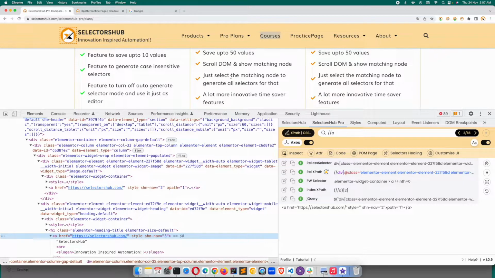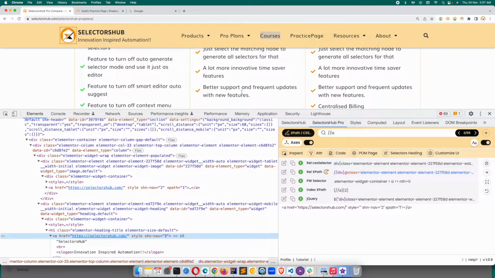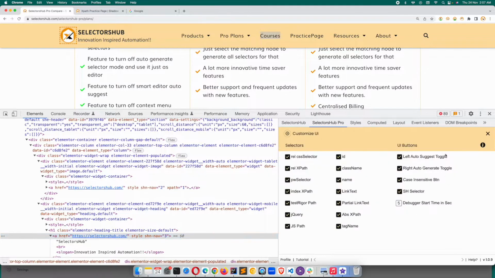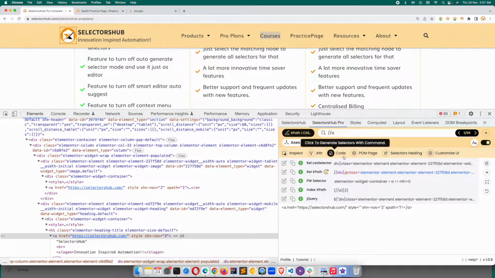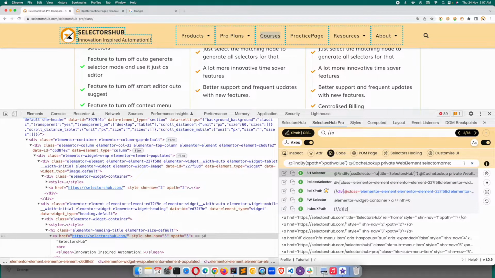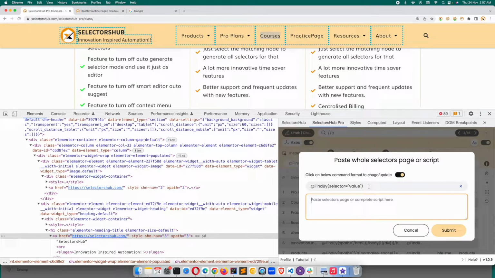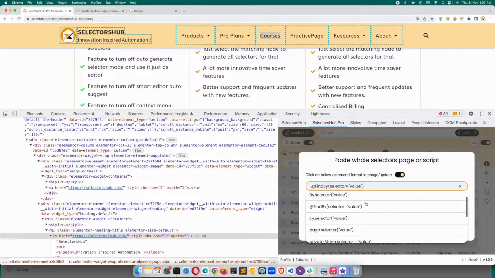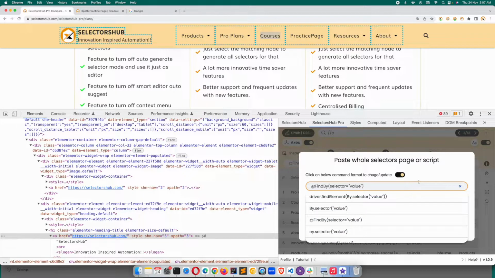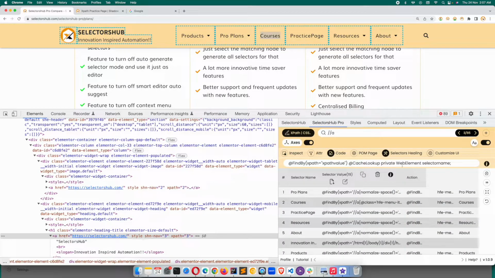So yeah, this was just selecting that matching node to generate all selectors for it. And a lot more innovative features are there in the pro version, like customization. You can customize the UI, whichever elements you want to see, whichever you don't want to see. Of course, this is in the free version as well. And you will find more commands here in the pro version. You will find better support in selector healing. You will not have to add the commands. Lots of commands are already there, so you don't need to do anything by yourself. Everything is there. These are really cool features.